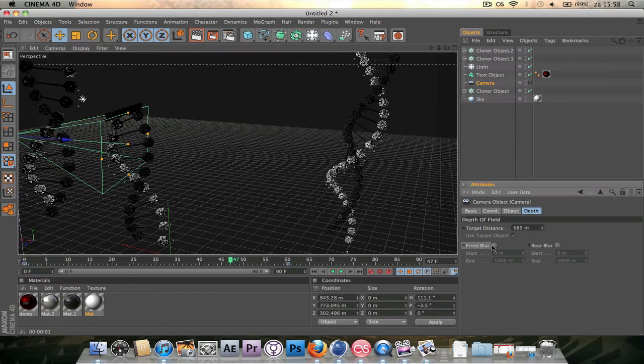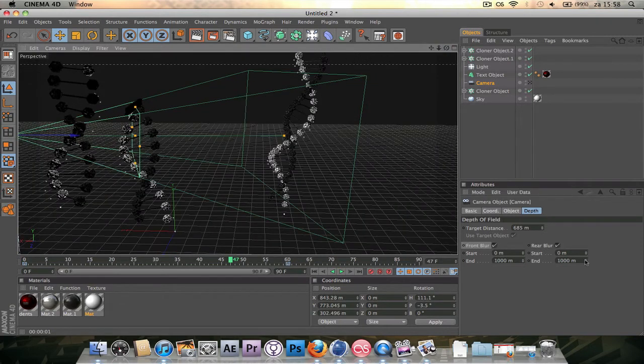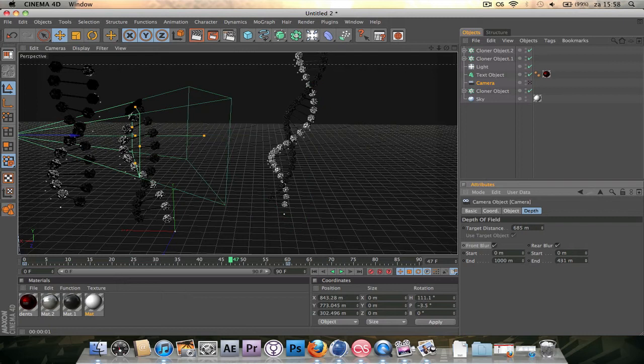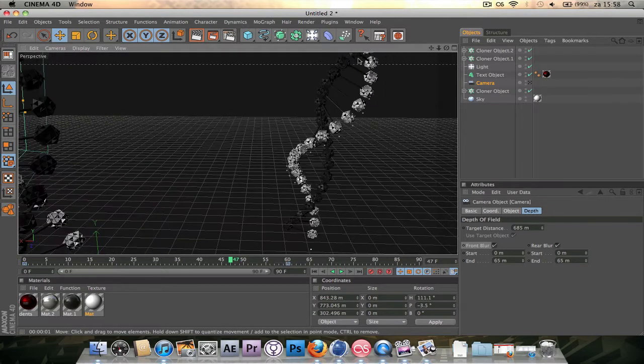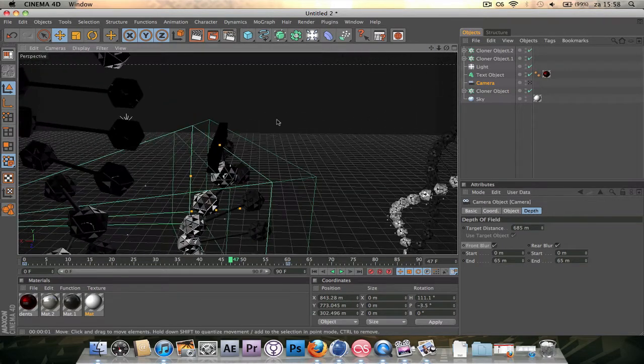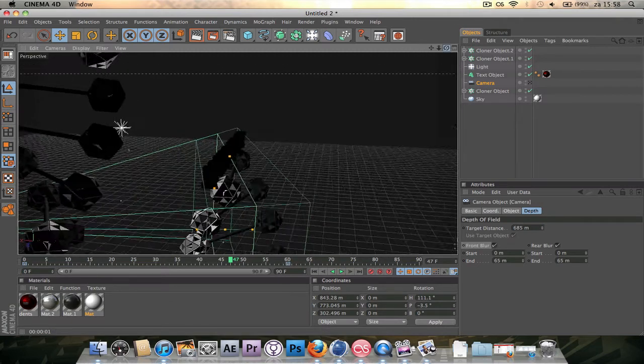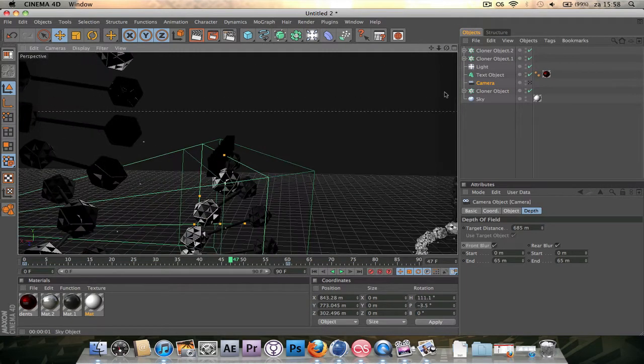And turn on the front and rear blur, and they're both at a value of 1,000 meters. I think they're meters because it says M, but let's just move them down to 65 for the rear blur, and let's make it 65 as well for the front blur. My text object isn't as big. I'll just show you what I've just done. This is my text object, and it falls just between the lines of the depth of field.